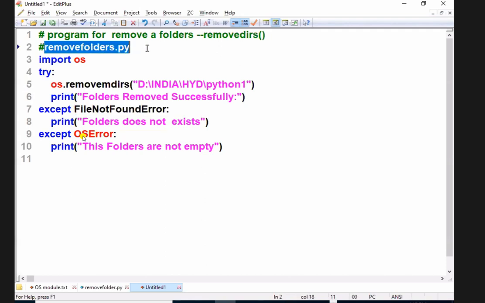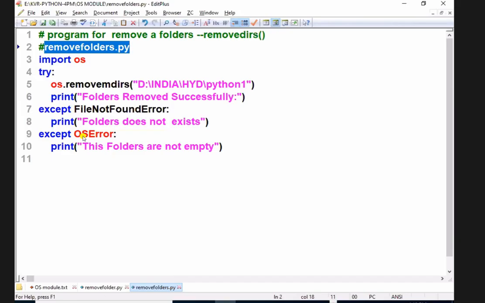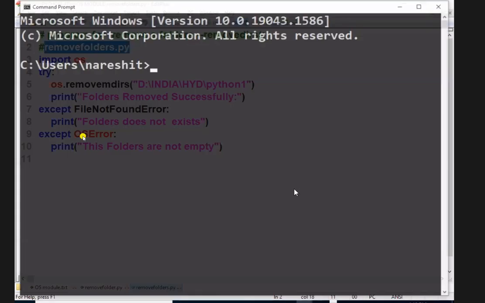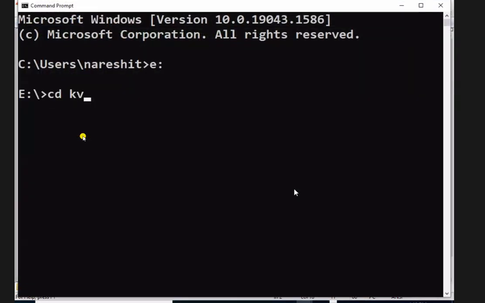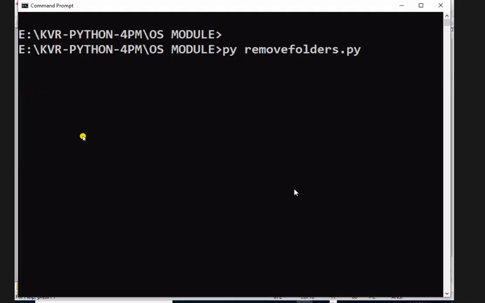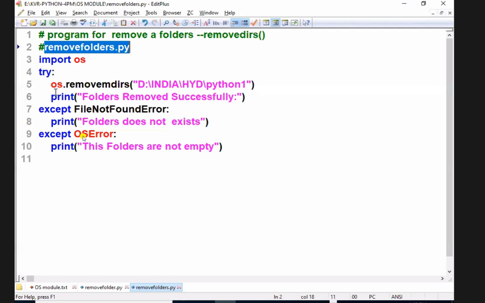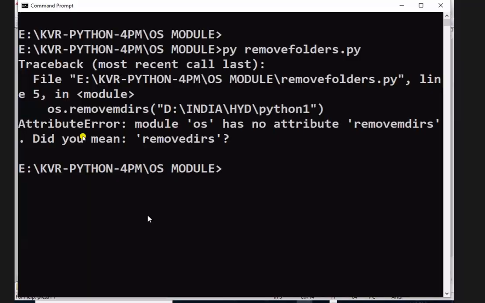Yes. So let us save this code. Coming to the command prompt, there I say, find KVR Python, say 4 p.m. So there I am saying the OS module. There I am going to say py removefolders.py. Fifth line, what ma? removedirs. Right.